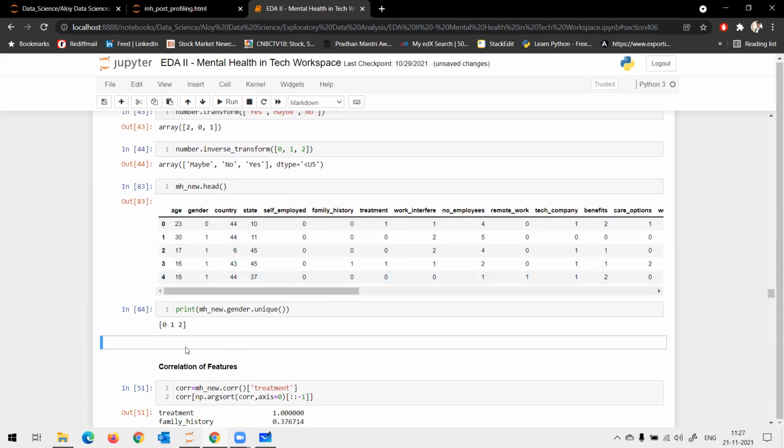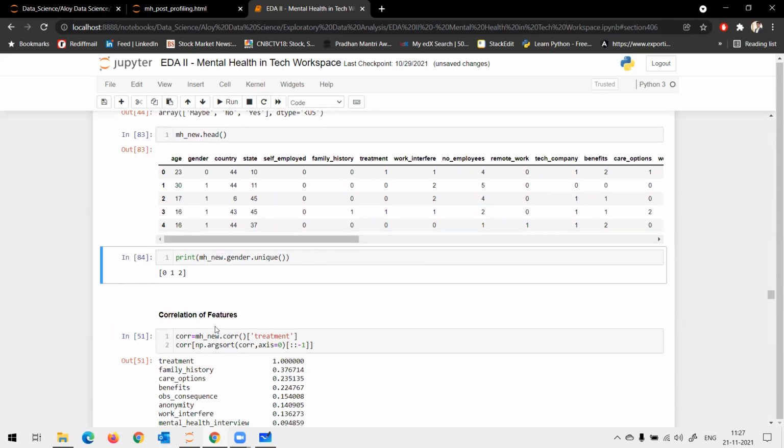Even for gender, I have 0, 1 and 2. So can anybody tell me what could be the order? Who could be 0 here? Basically in gender I had male, female and trans. Now which is 0, which is 1 and which is 2? Female 0, male 1, and trans 2.